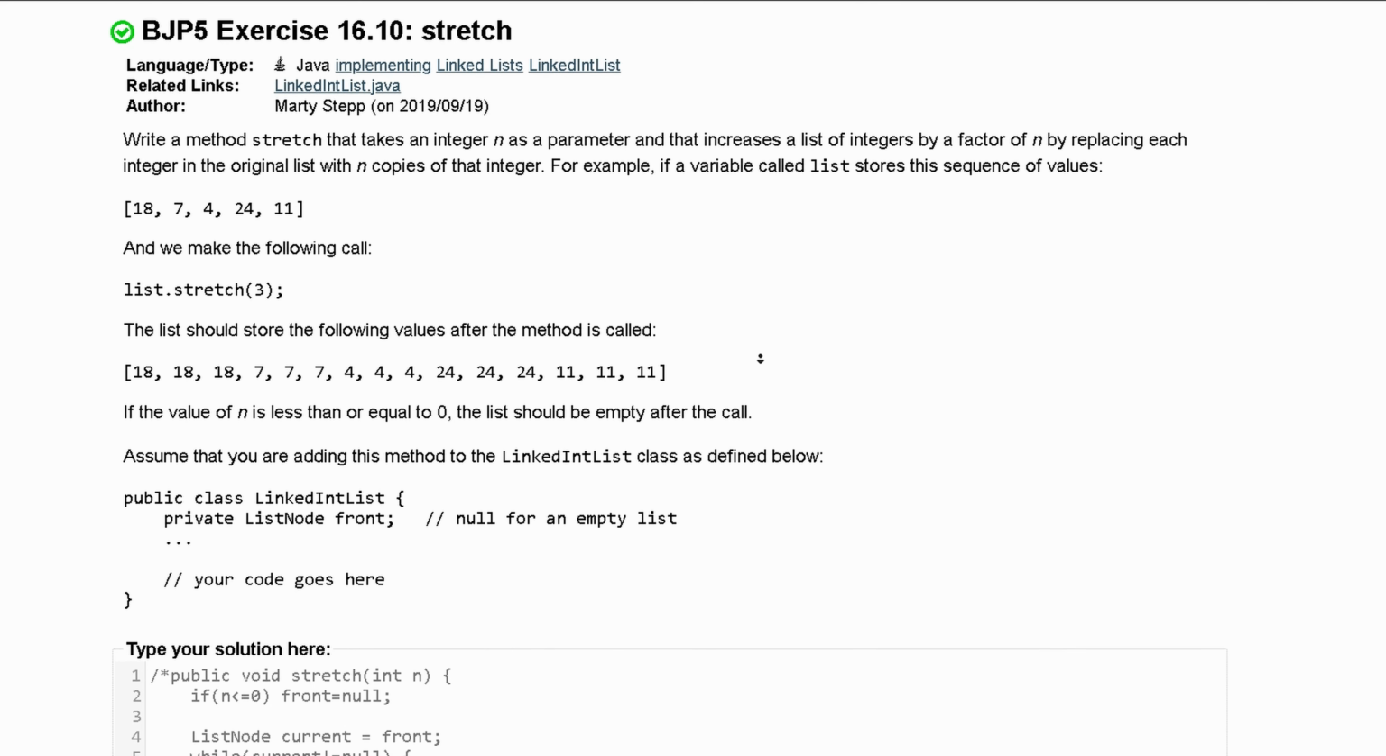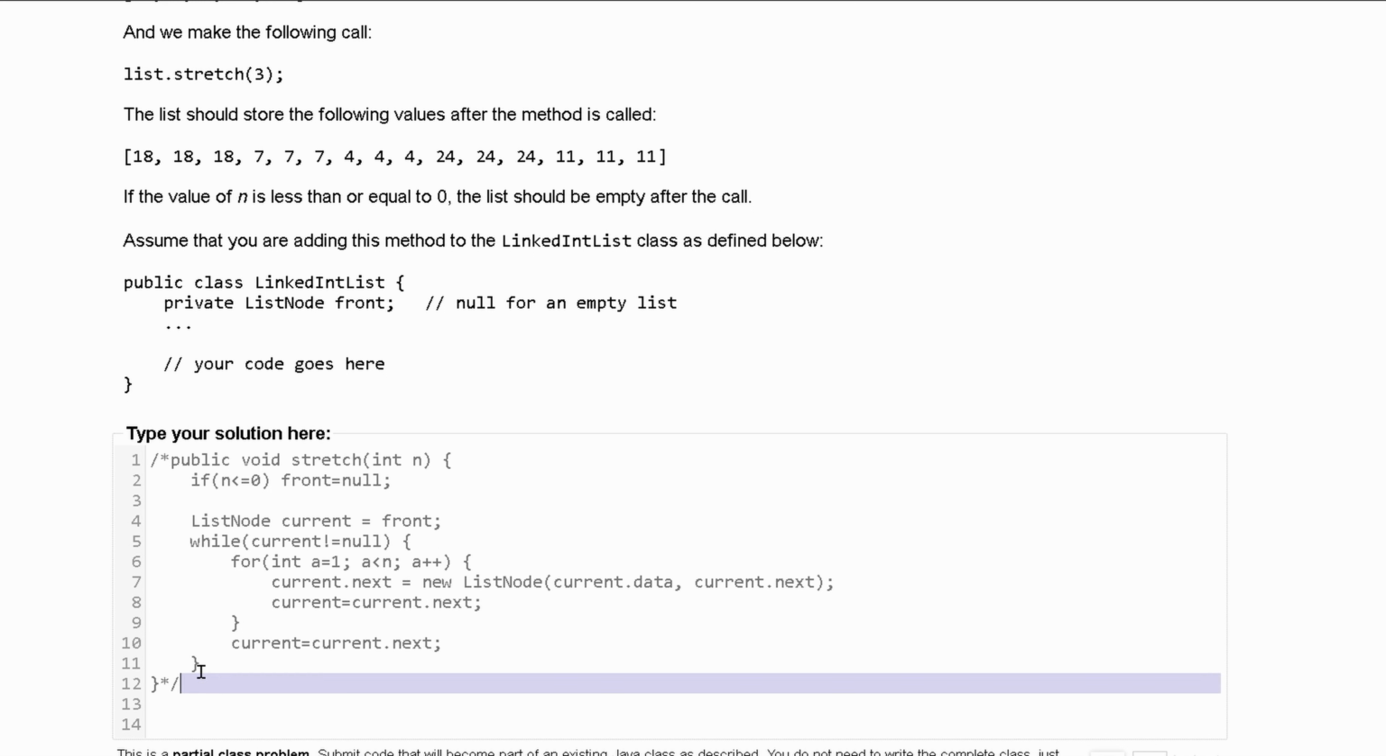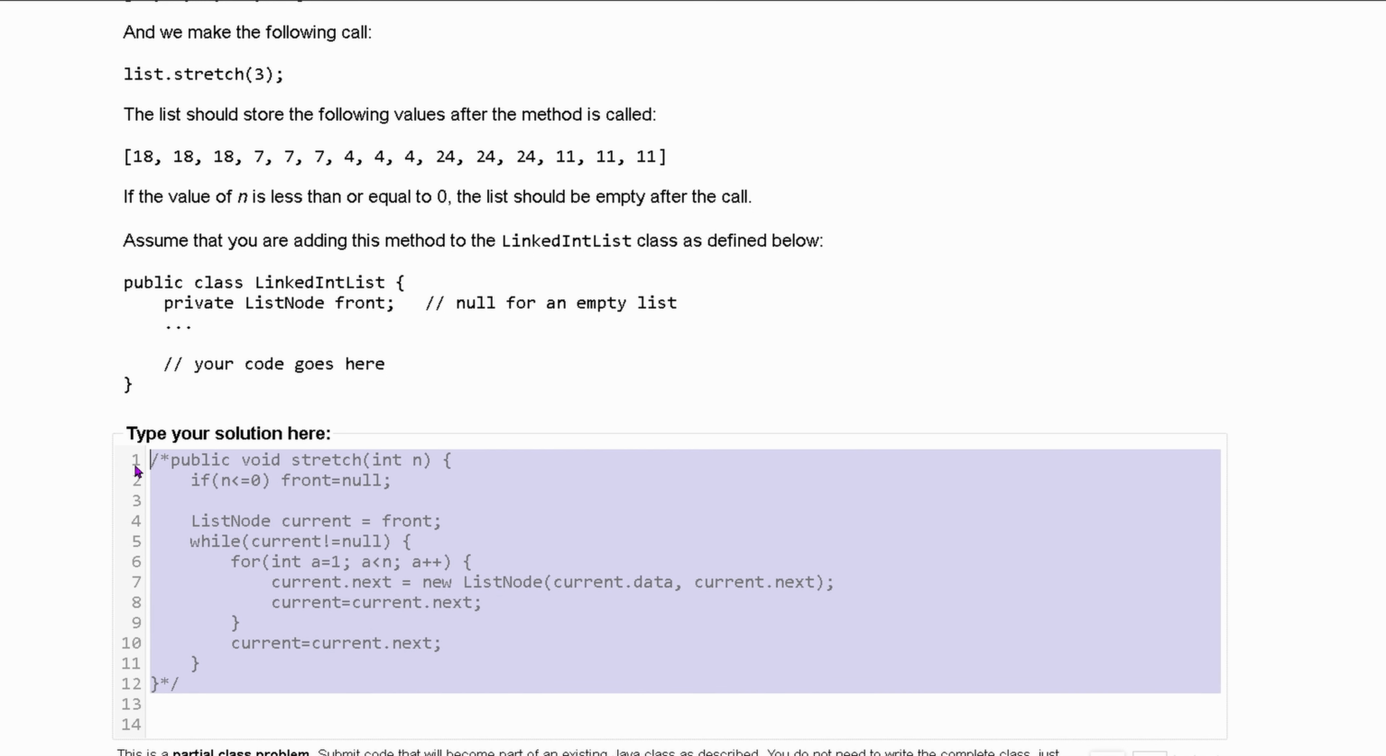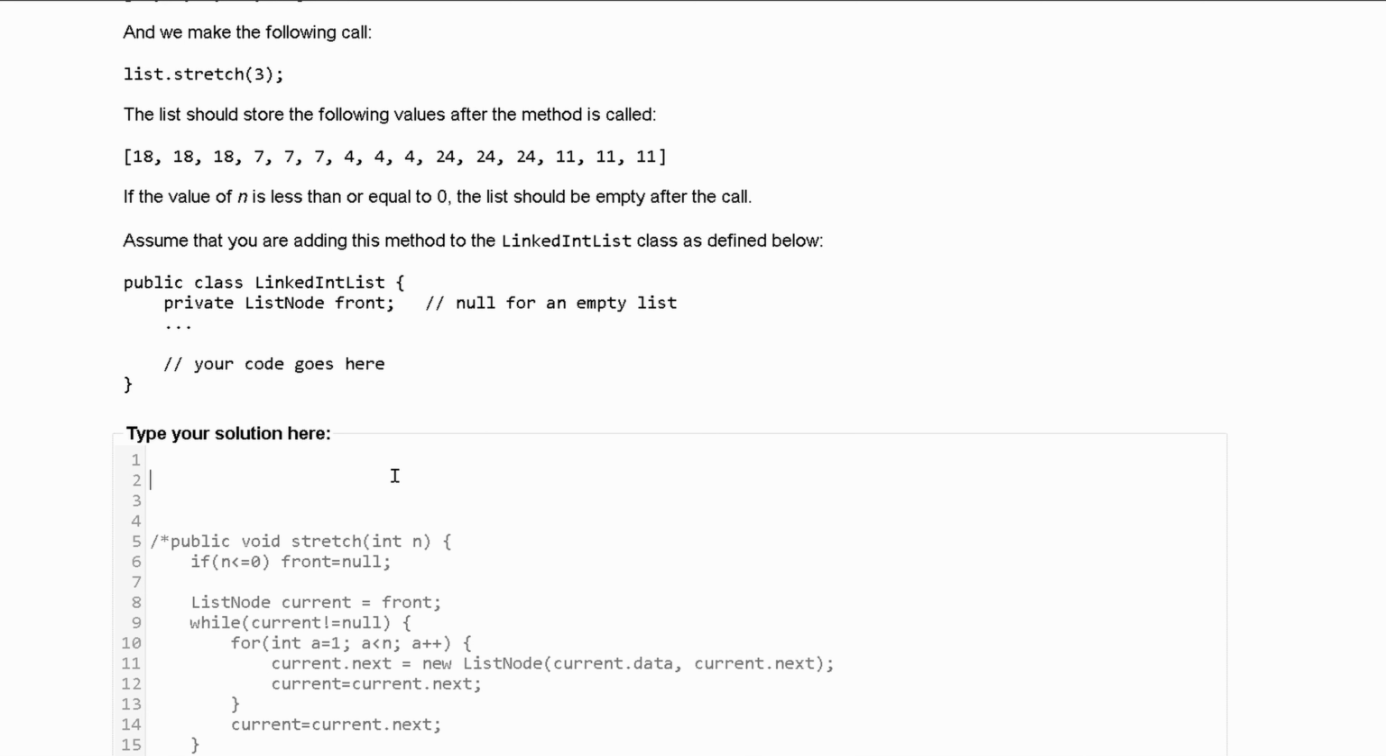16.10 stretch with recursion. This is it without recursion right here. This is the normal way of solving it. It passes the tests, of course. So go check that out if you haven't already. Now let's code it in recursion.